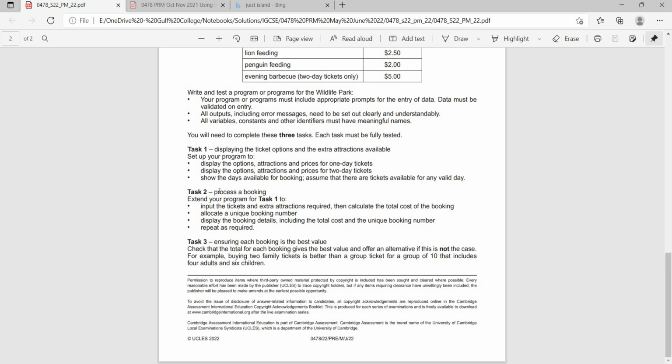Okay. Now I'm going to start task 2. Extend your program task 1 to include the tickets and extra attraction required. Then calculate the total cost of the booking. Allocate a unique booking number. Display the booking detail including the total cost and the unique number. Repeat as required.